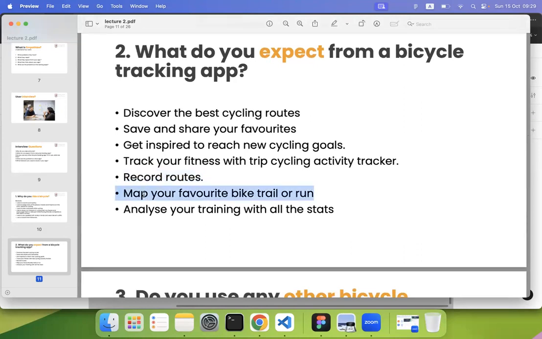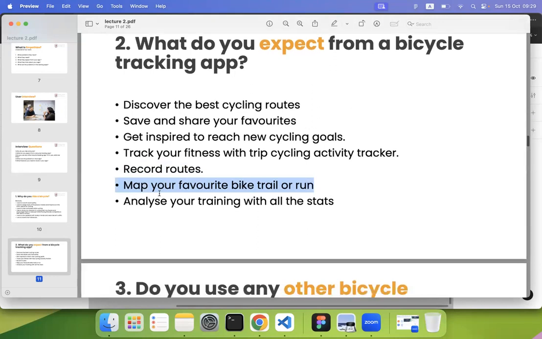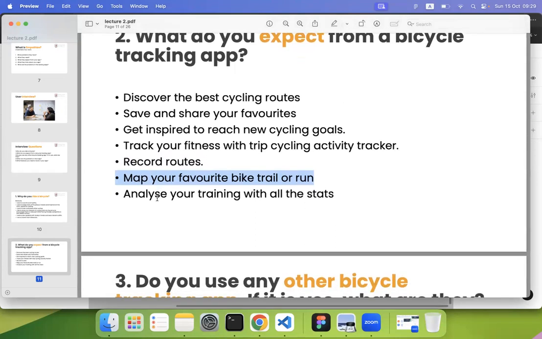The users will be able to map their favorite bike trail, hiking or run for other users to follow, or even for them to follow the same path next time. And finally, they can analyze the training with all these stats.